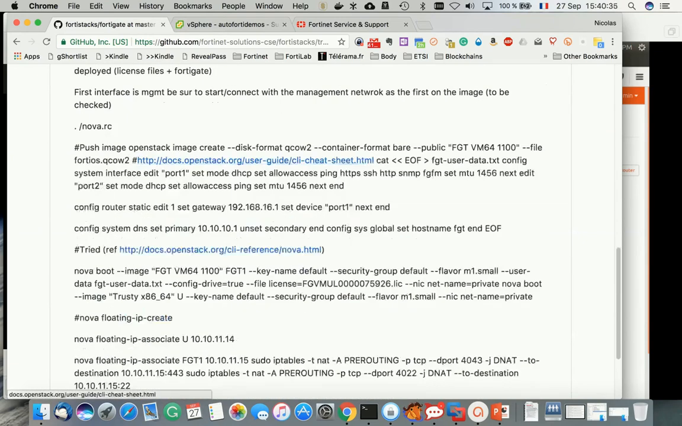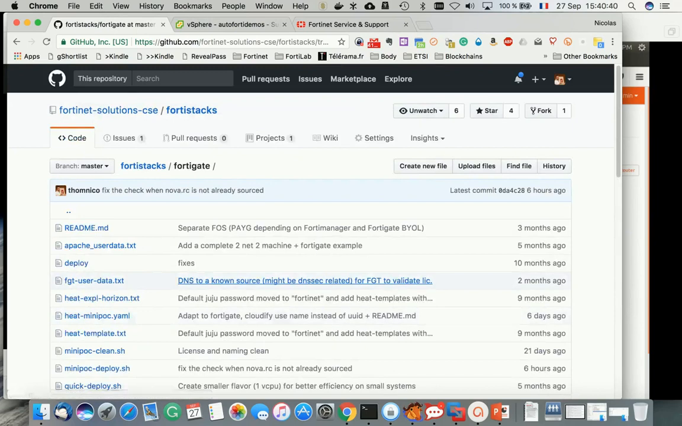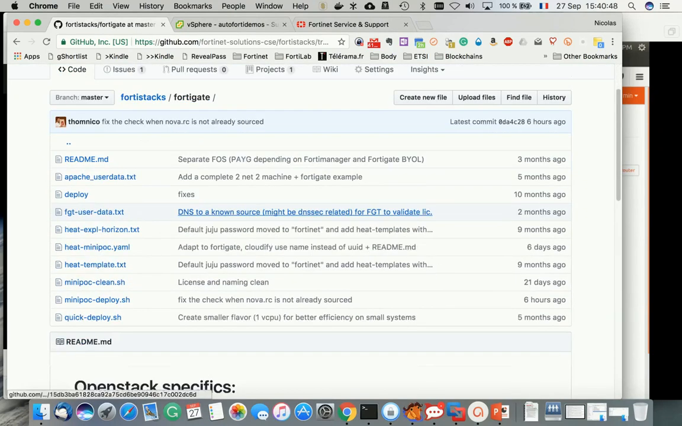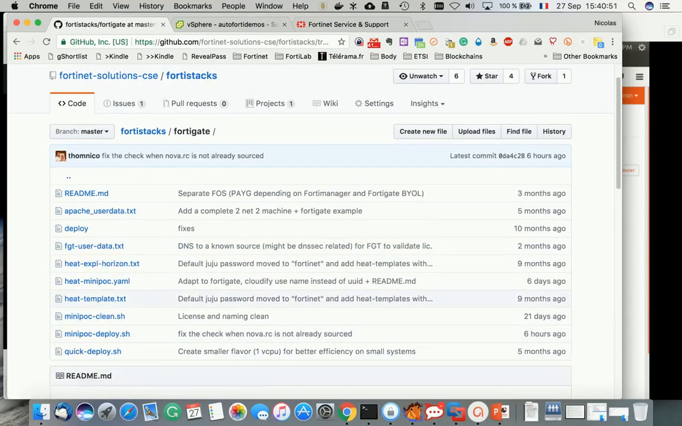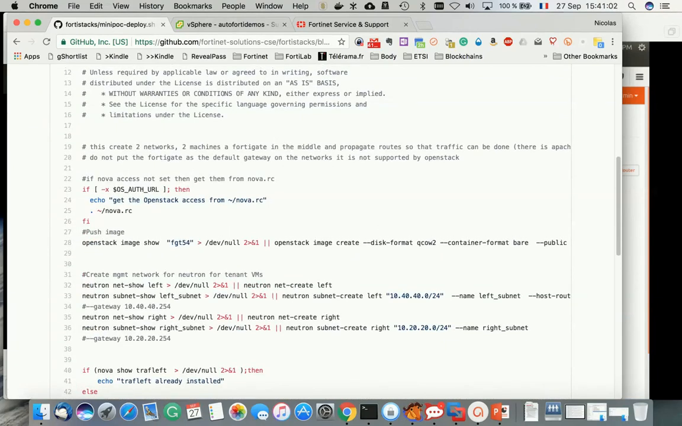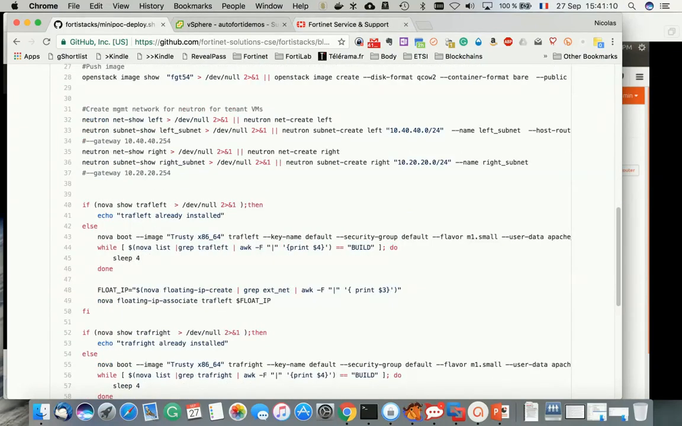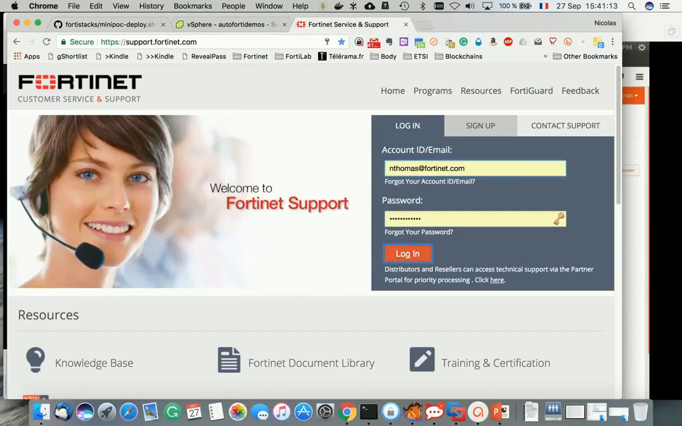So here you have a little bit of explanation. We have an official documentation of how to use FortiGate on OpenStack. So I will go through using it. And here you have a bunch of different examples of things. Again, as usual, the scripts are pretty simple. So instead of telling you exactly all the different command lines, you can simply go and read it and see what's going on. But first, we do need a FortiGate image.